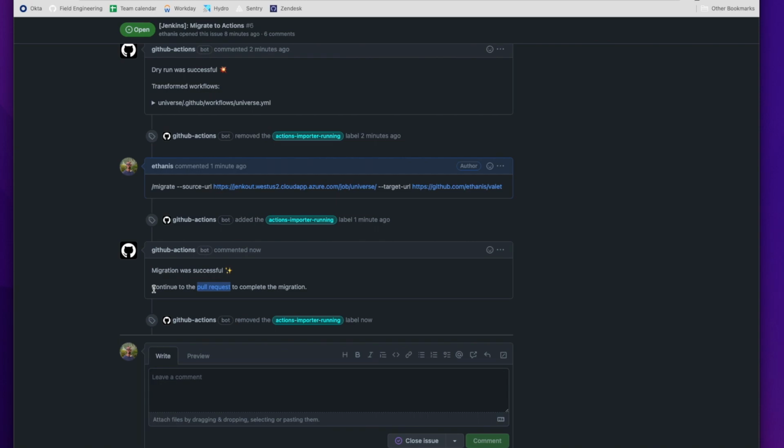The IssueOps workflow leaves a fantastic history of who requested a migration, when that migration was completed, and provides the logs for historical purposes. The Actions Importer IssueOps template repository is free for any Actions Importer customer to use, so get started today.